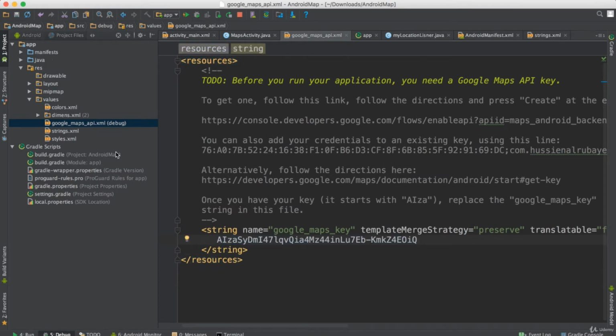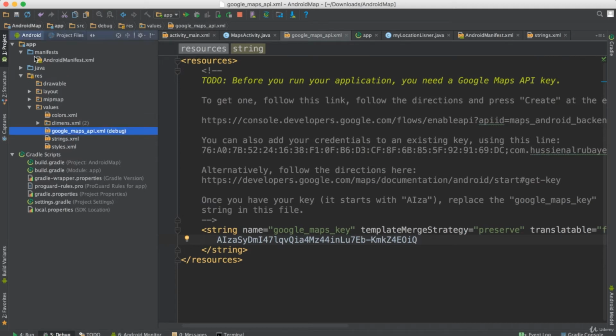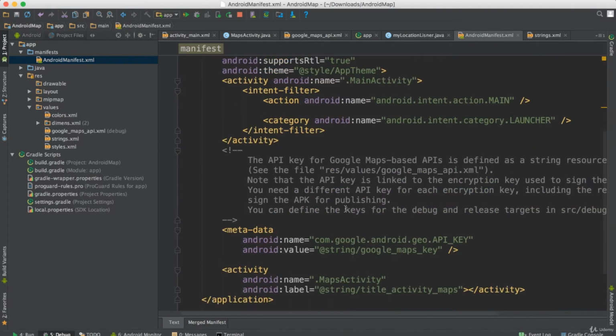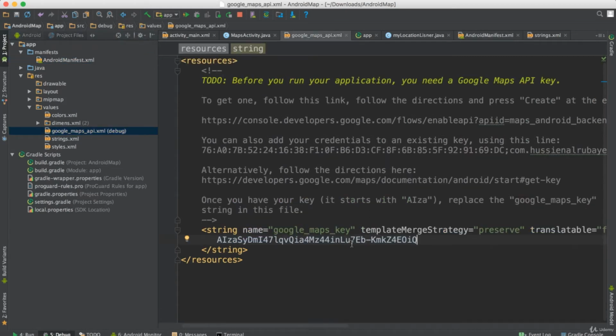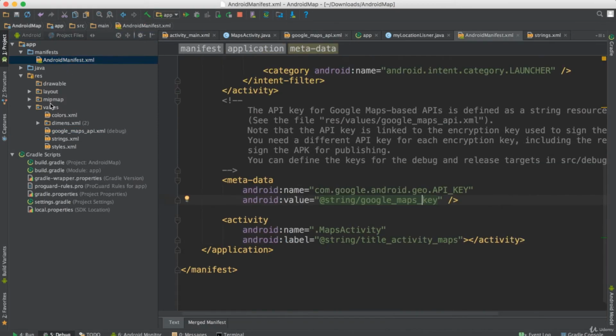Now let me teach you everything it did. First of all, it added a new activity. If I go to the manifest, I will see it already added a new activity, named it MapsActivity, and gave it a title, just normal. Also it added metadata, which in Android means additional information that I'm using in this application. It is using this key from the string file. If you remember this key, we added the Google Maps key for accessing Google Play services. This is one point.